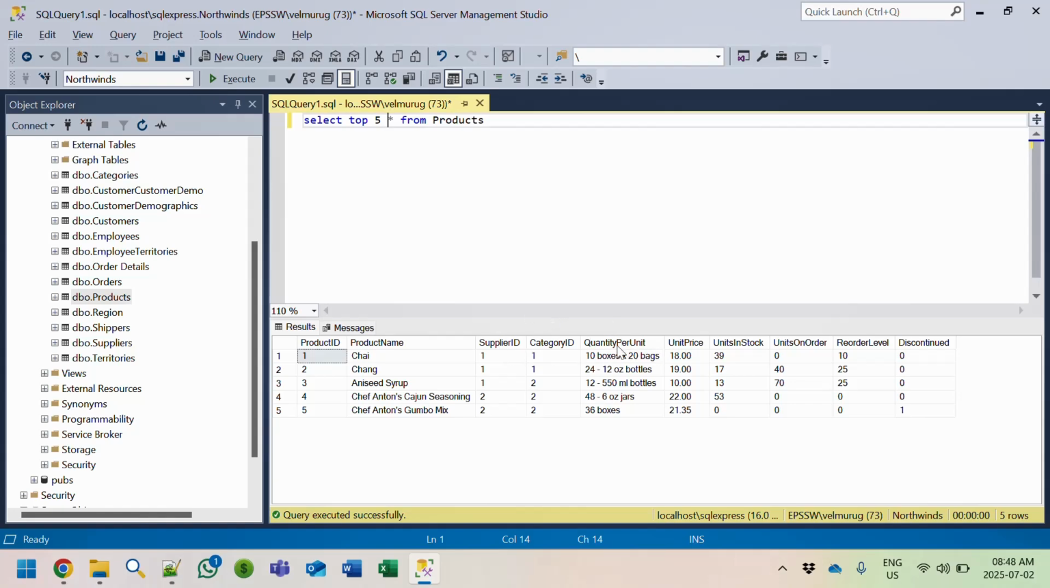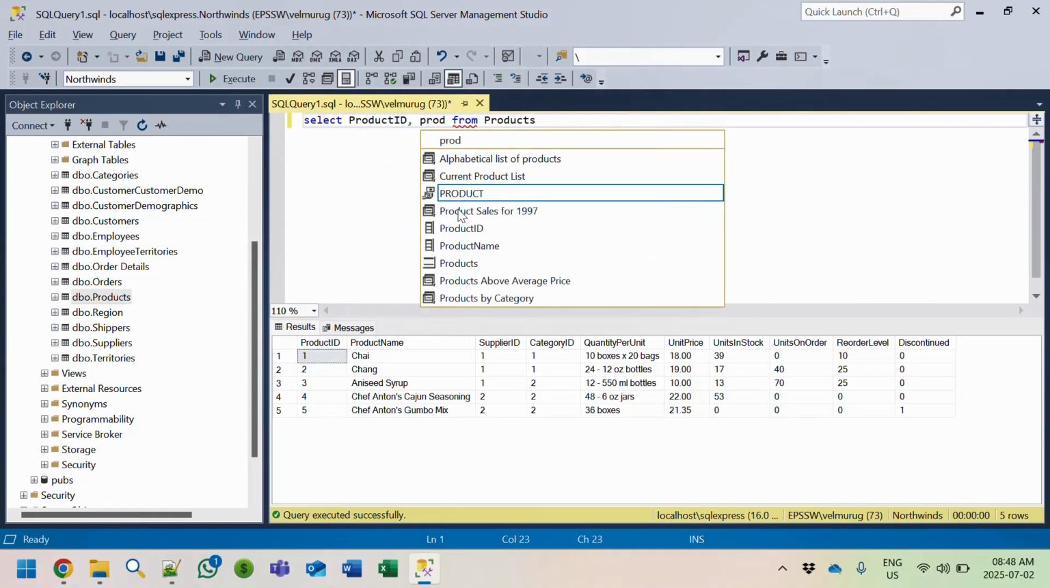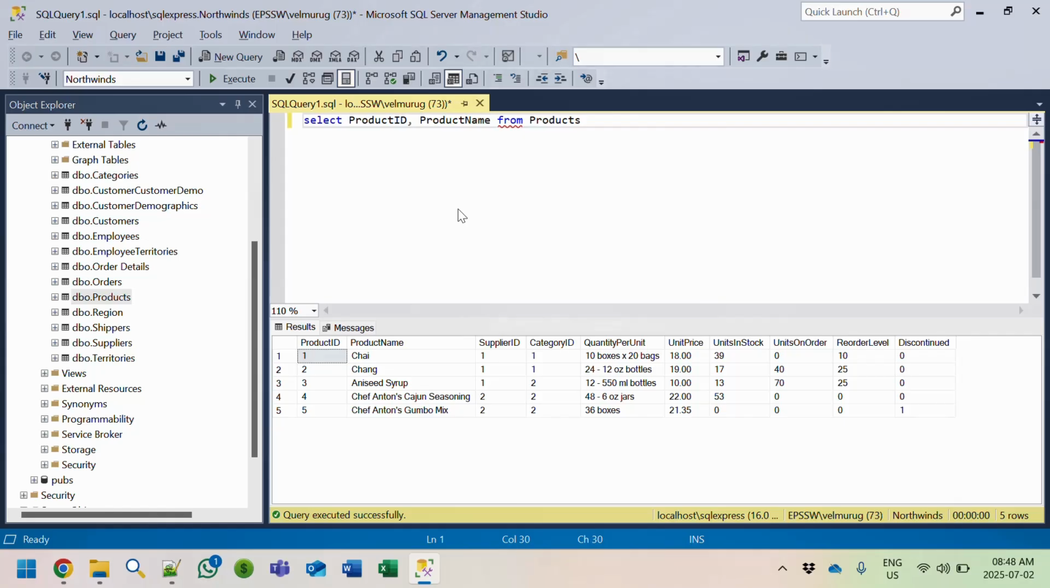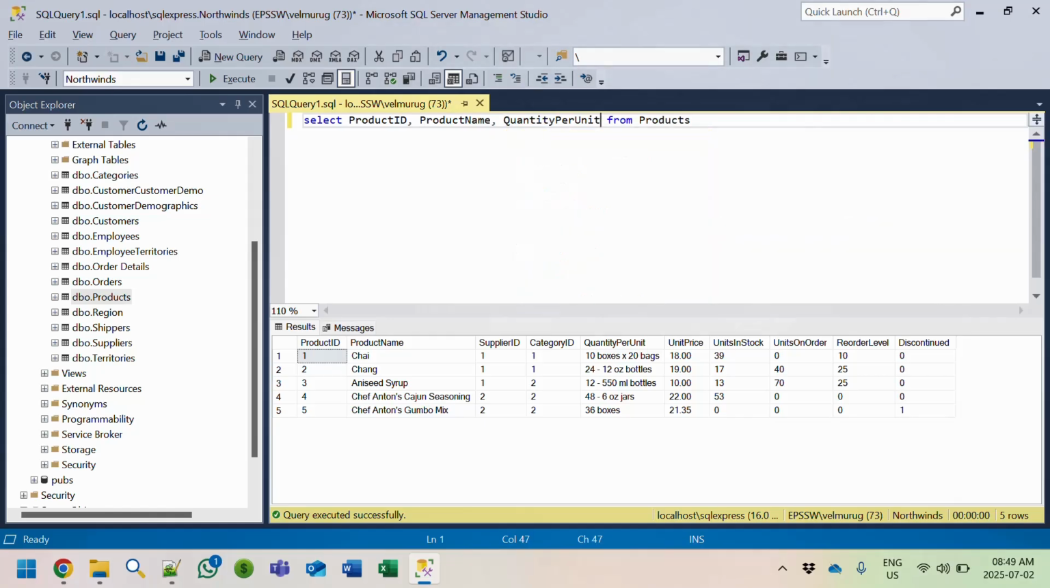I mean column and headers. And if you want to rename those column and headers, how can we do that? Let's take an example. Here I have product ID, product name, and let's say I'm having a quantity per unit. In this particular field, I don't want to have the quantity per unit, I just want to simplify this column name.